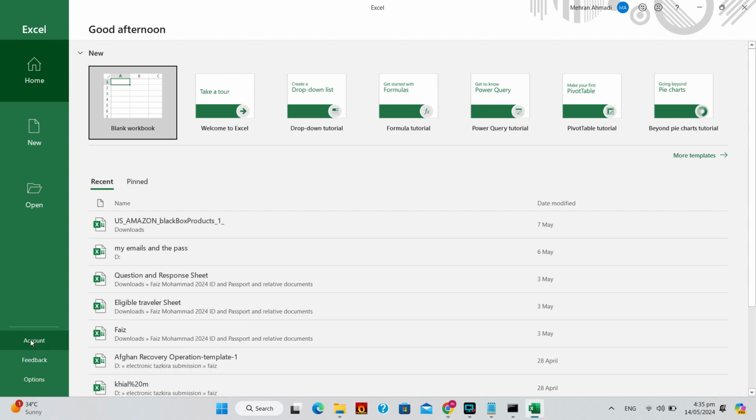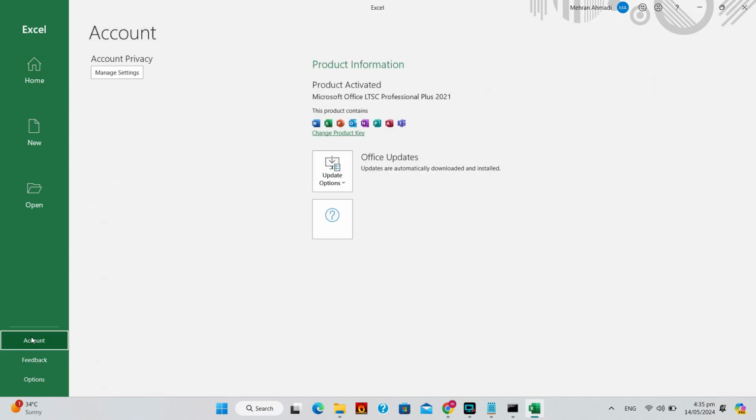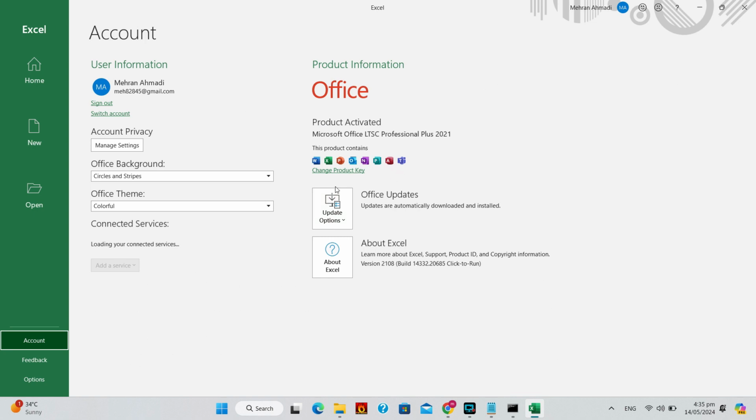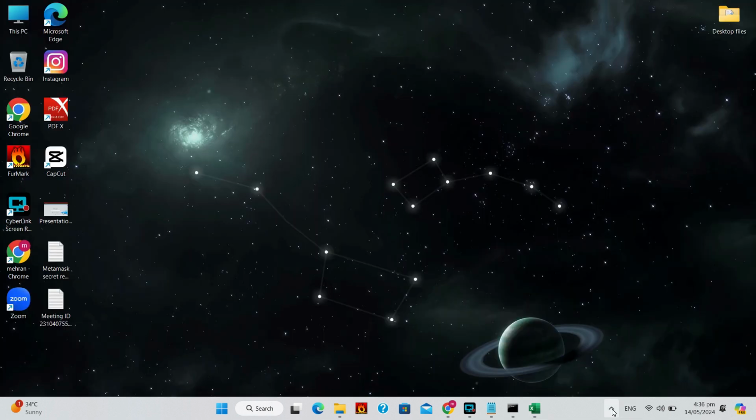Click on the Account button. You will see that Office is not activated, and it requires a license. On my computer, it shows that the product is activated because I have already installed the activation. However, on your computer, it shows that the product is not activated. To activate it, close the program.